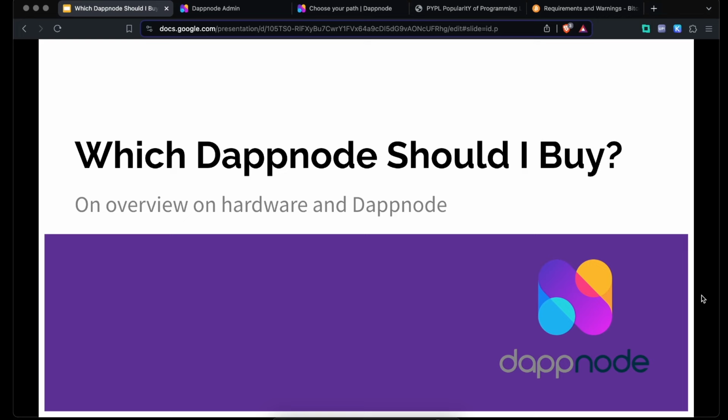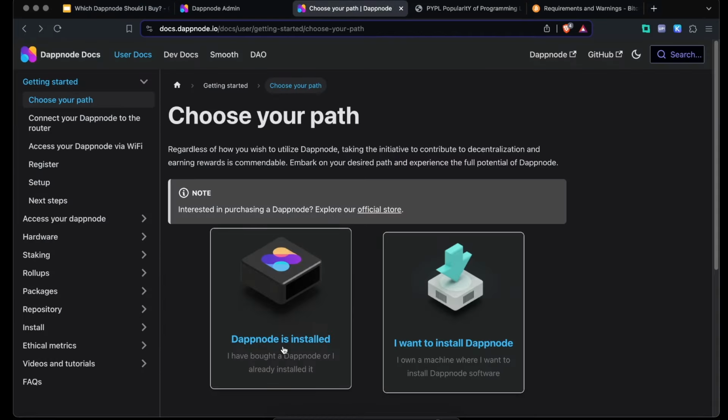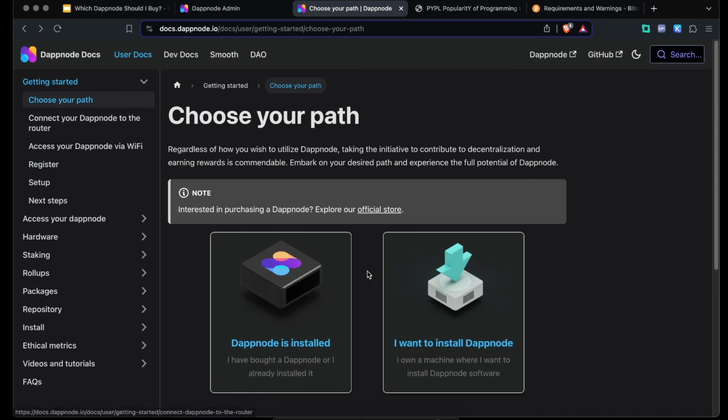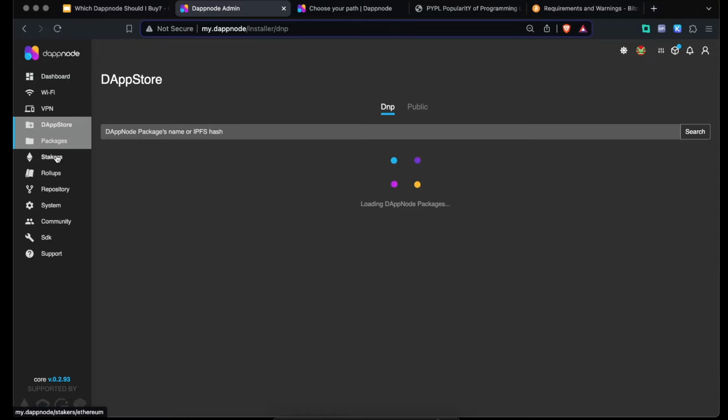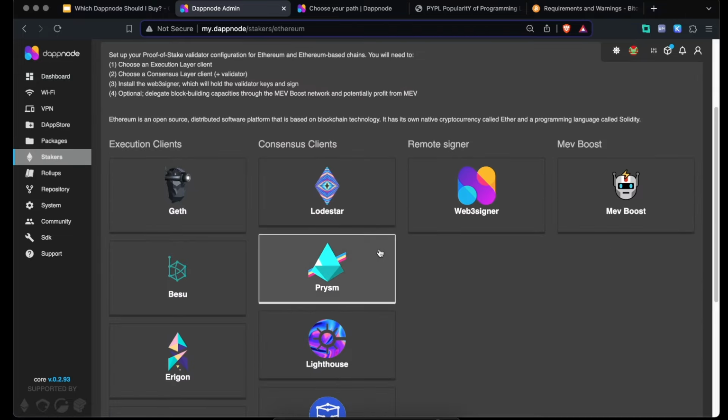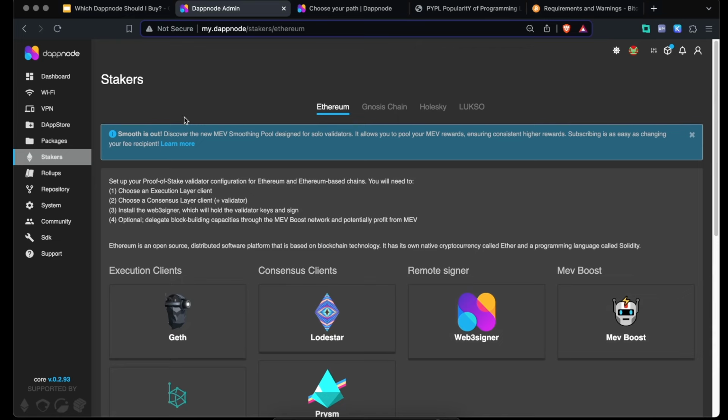What is Dappnode? It's an operating system that allows you to run your own nodes in an easy way with a user interface. We usually come in two flavors. You either have Dappnode installed from one of the Dappnode home devices that we sell in our shop, or you install it on your own hardware. You basically get an app store where you can install more packages, and a stakers menu where you get to pick your clients.